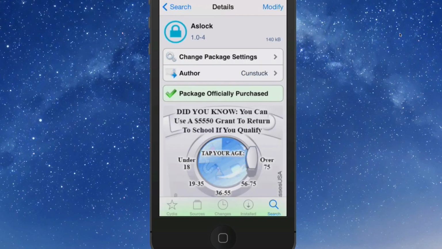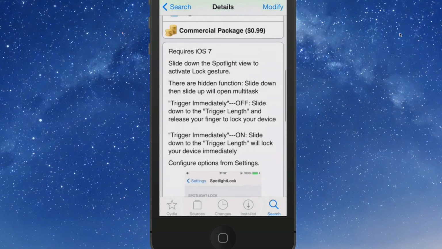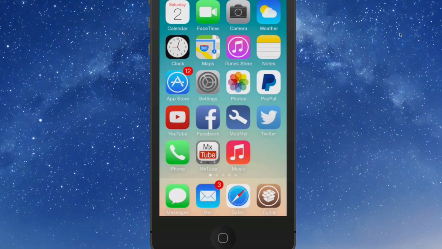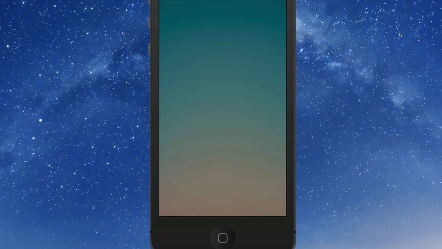This one's called Aslock, and you can get it for $1 in the Big Boss repo. What this does is allow you to pull down normally where Spotlight would be to lock your device, like so. So if you don't use Spotlight, then install this tweak.